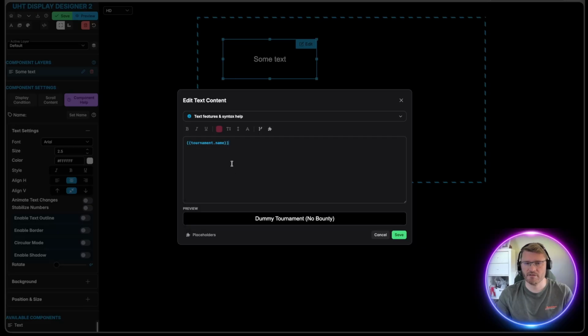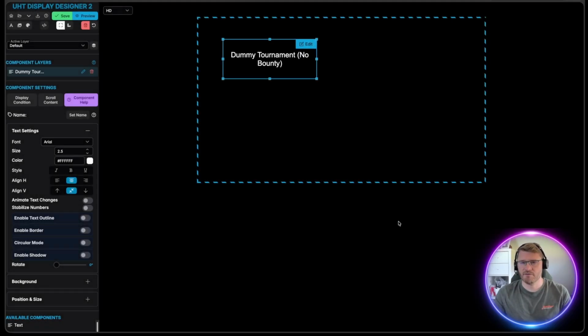You can select it, add it here, and you will see the pre-rendered preview of what it will look like. So even if you type something in front of it, like tournament name, it will already apply it here. And if you click Save, you will also see this rendered text inside the designer itself.